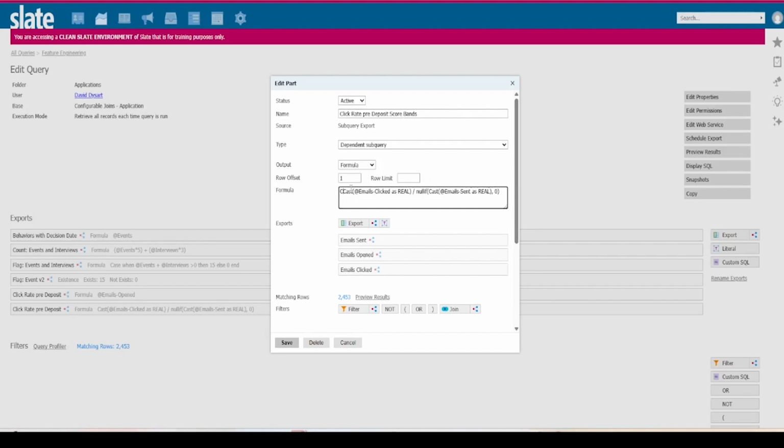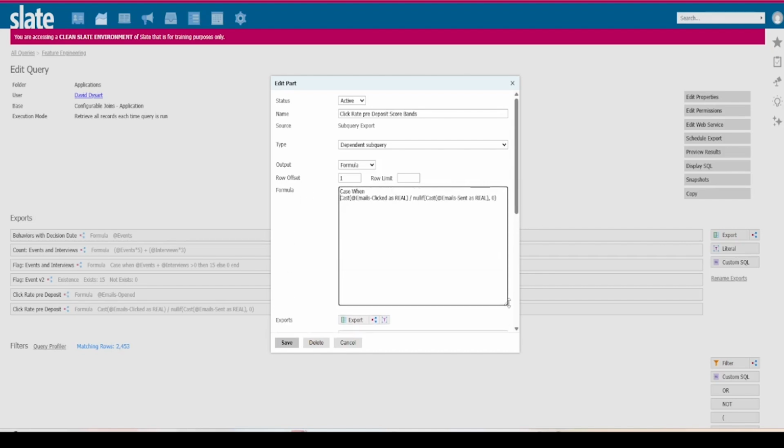So we're going to do another case when, for Excel folks, it's basically an if statement. We're going to do a few of these, so I'm going to open up our formula box. So when the click rate, the number of emails clicked divided by the number of emails sent, is greater than or equal to 1, so this is 100% click rate because we're doing percents, then we're just going to give them 0 points or put them in that 0 score band.